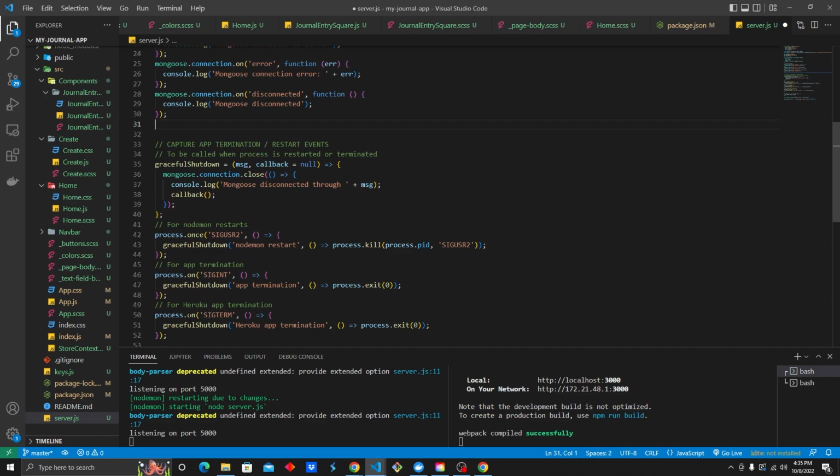But I have these events here because sometimes stuff will happen, and again, the more information you can give yourself as a developer, the easier time you'll have identifying why things go wrong. So we've got just this graceful shutdown that closes the Mongoose connection.